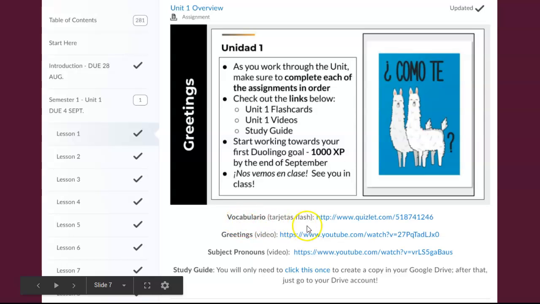So again, your vocabulary flashcards will come directly off of the overview page, as will later on your additional videos that have to do with the grammar points you are learning.